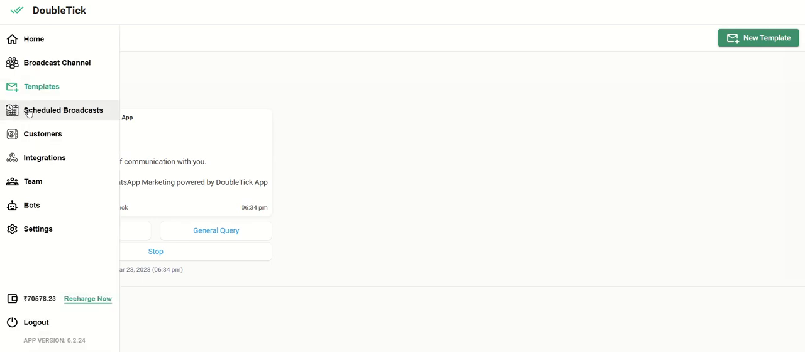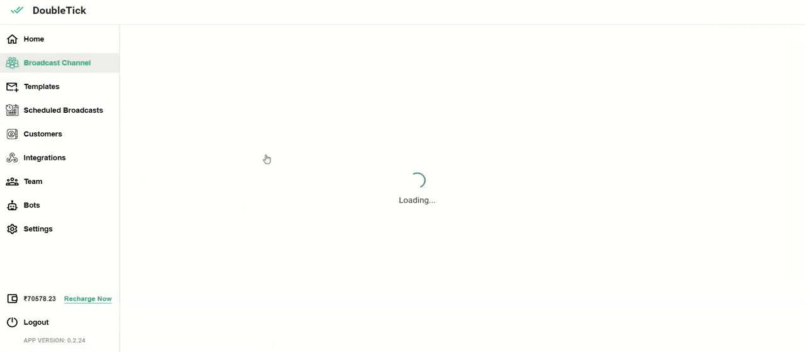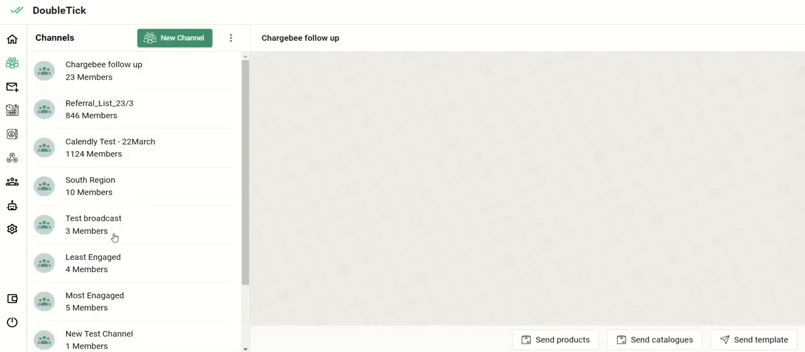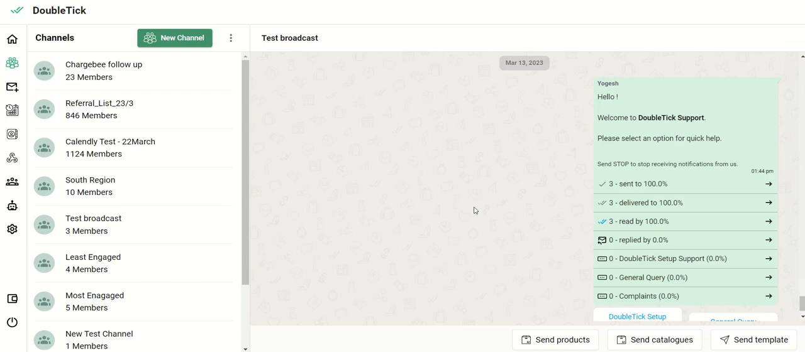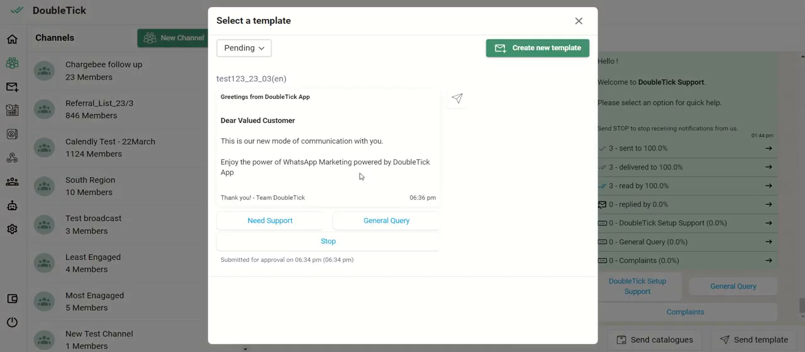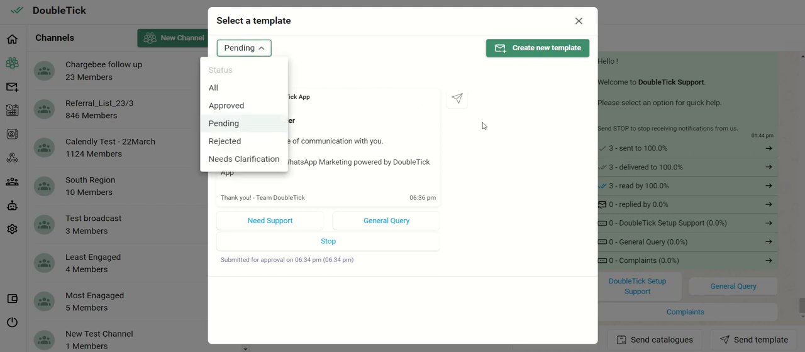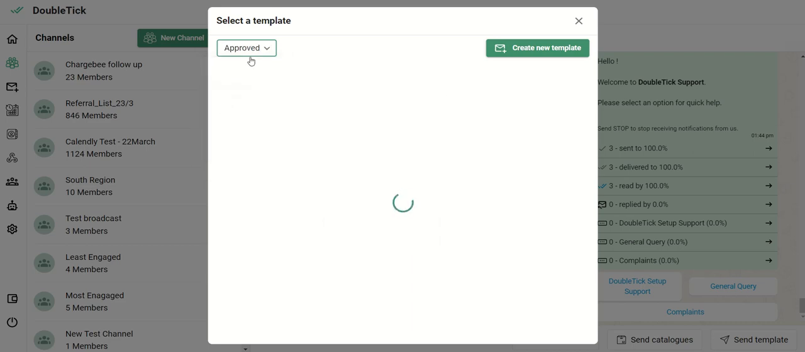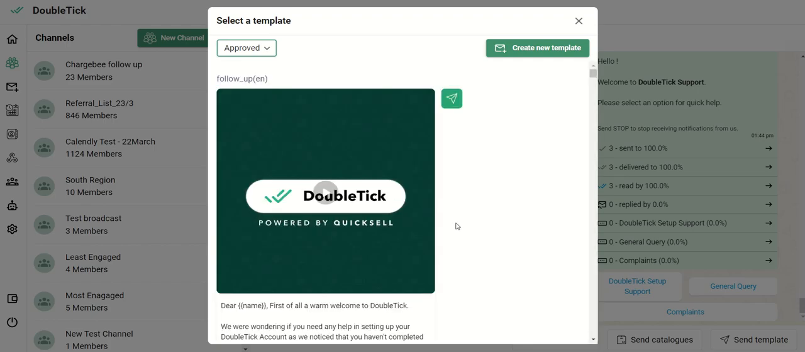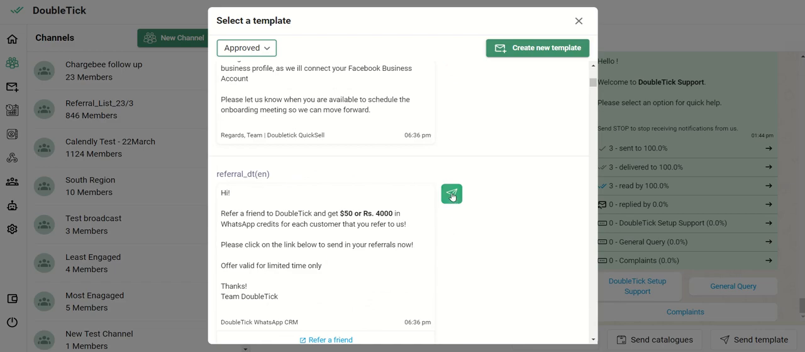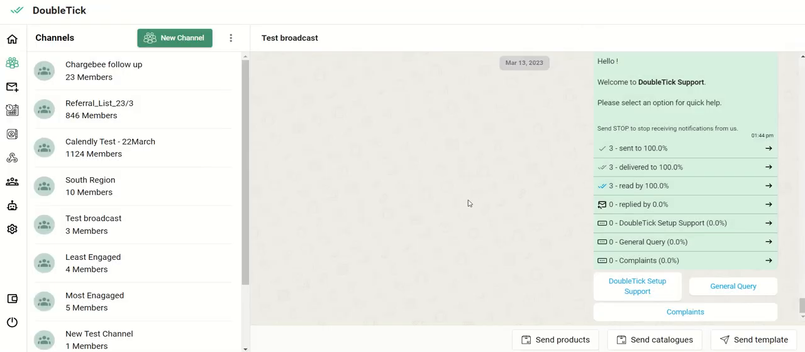Once the template is approved, all you have to do is go to the broadcast channel and select the channel where you want to send it. Let's say I want to send this to test broadcast here. I'll simply click on the send template button. Here I will have all my templates. The one in pending, this button is not active. You can select the approved one and you can directly forward it to your customer. All the approved templates are here. So this is how you can directly send it to your customers.